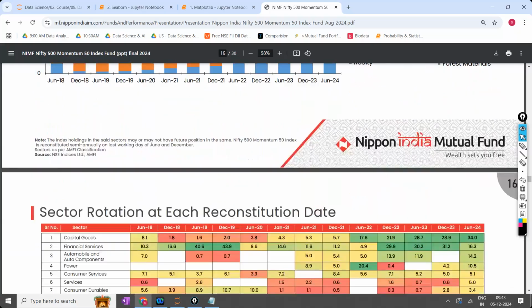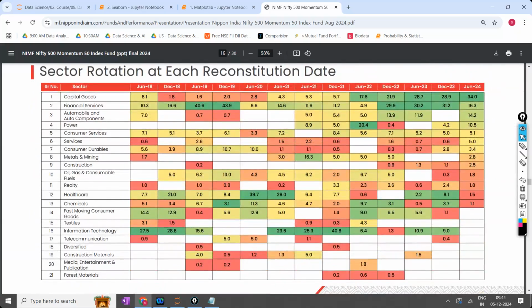And next, this one, the table. They explain in the table what percentage they have given for each of them. Initially, see here, they have given 27.5% for information technology. Now, as of now, there is no weightage at all. In June 2018, 6 years back, they gave more weightage to IT. Now they are not giving weightage. 6 years back, they gave weightage to capital goods, and now it has increased to 34% weightage.